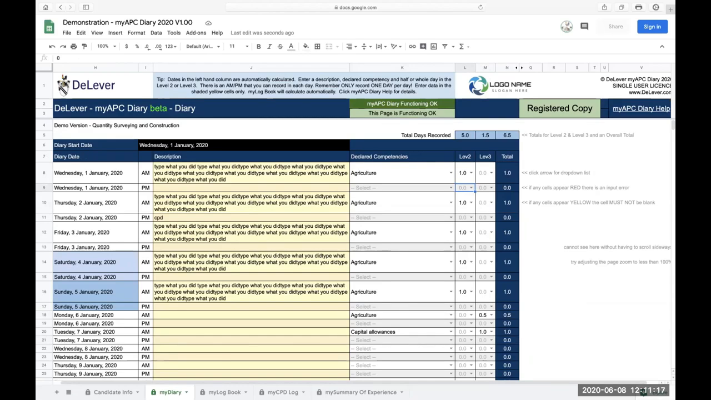Now, I'm going to do that now. So on this one here, so on Wednesday, the 1st of January in the afternoon, I've decided I'm going to do half a day against something. So you can do 0.5 if you want to, and type that in. Now, this has all of a sudden gone absolutely mad and thrown up loads of errors. So let's have a look at those errors.